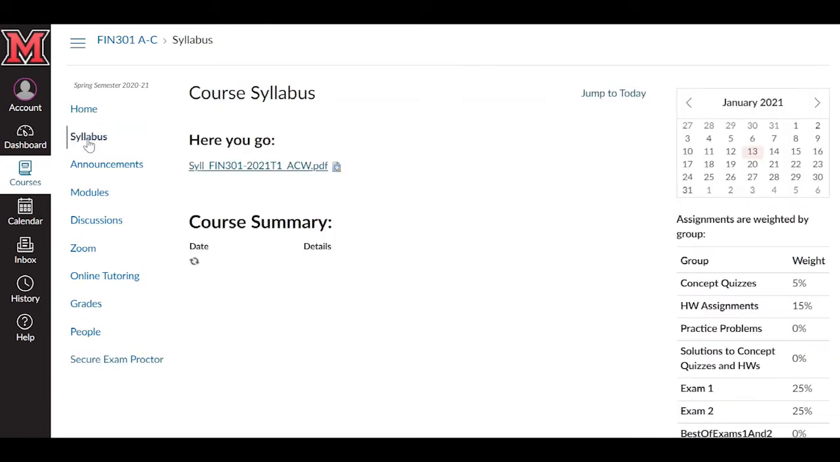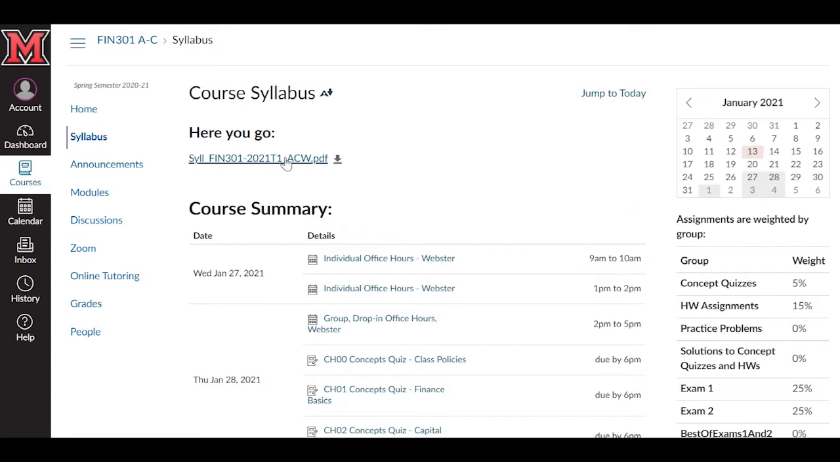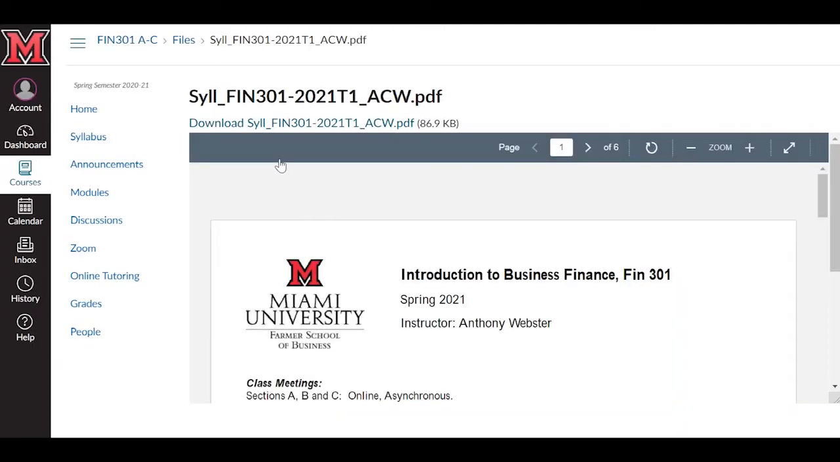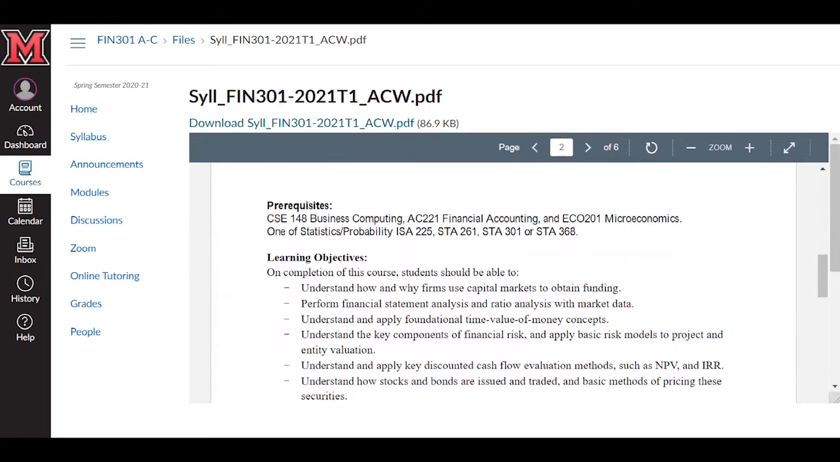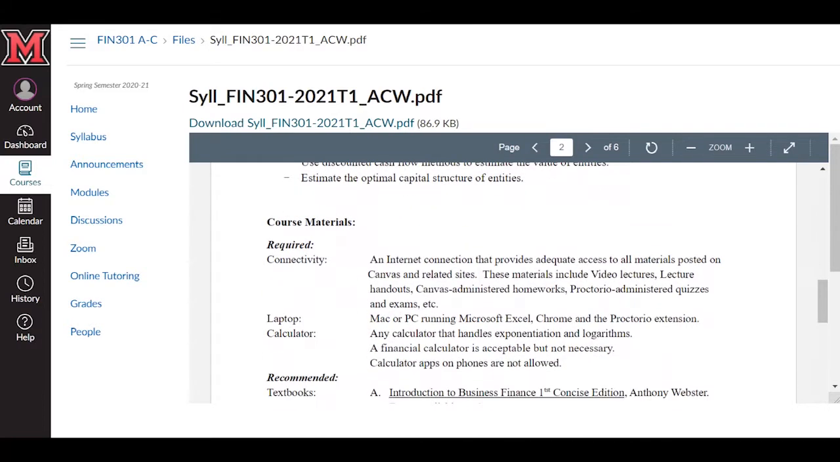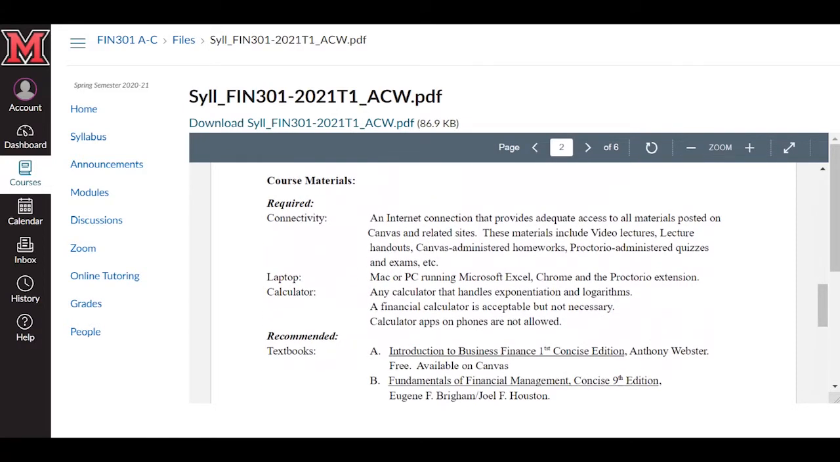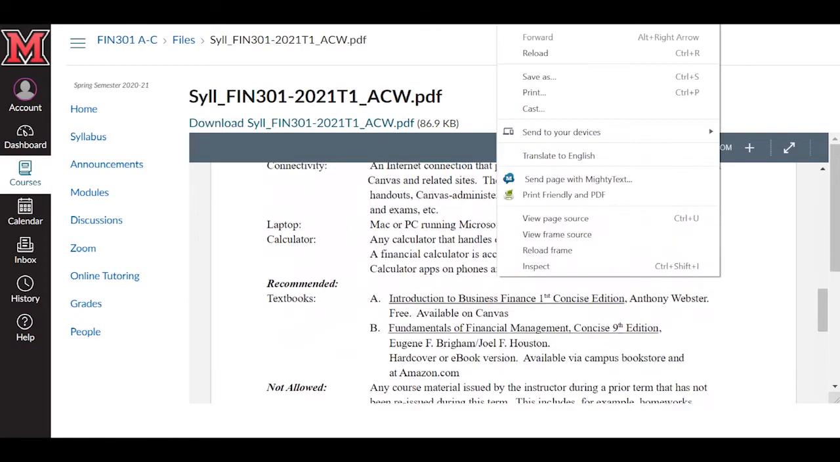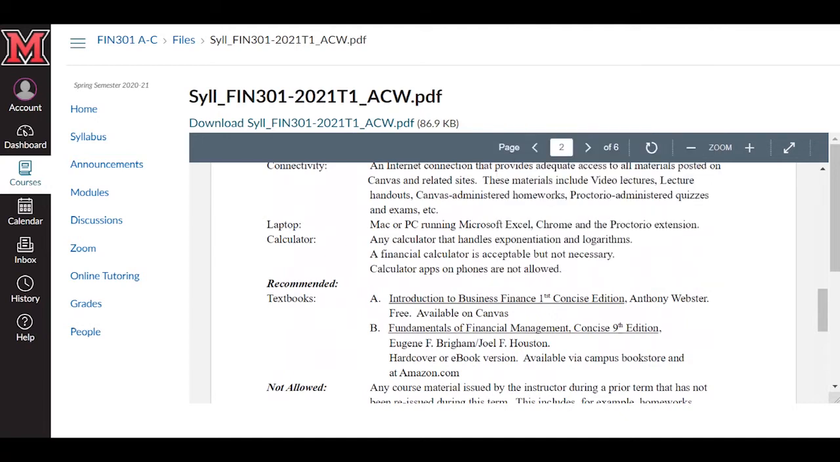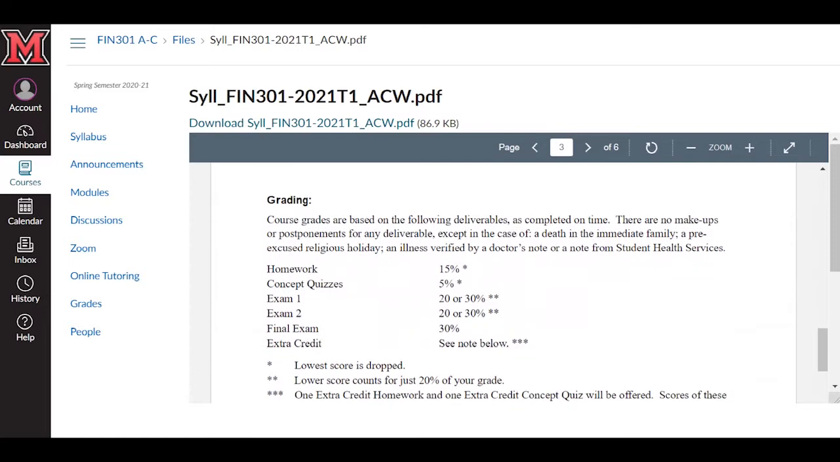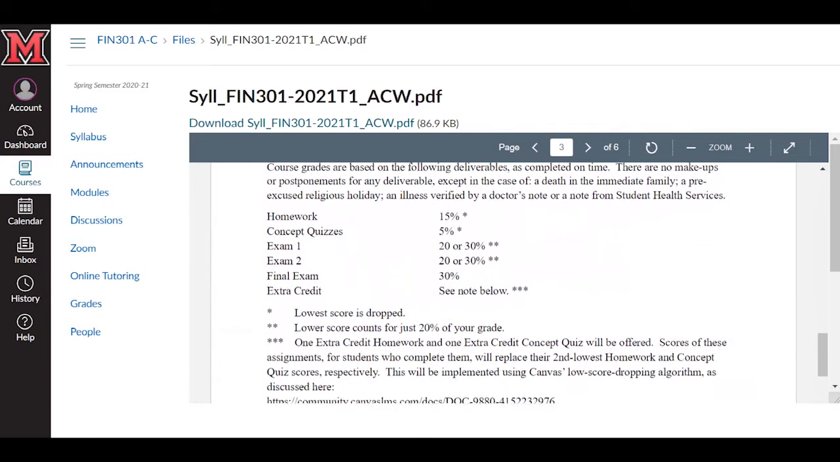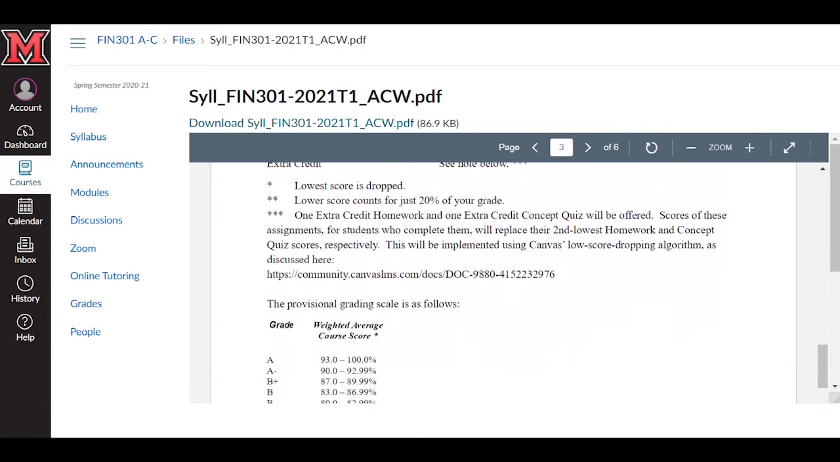So I'll go to syllabus now, and the syllabus is a PDF. And you should, of course, please read the whole syllabus carefully. I'm not going to waste our time in this video going through it all right now, but it does have all the key things you'd expect from a syllabus, like required course materials, recommended materials, what's not allowed, and of course what everybody's interested in, the grading scheme for the class.